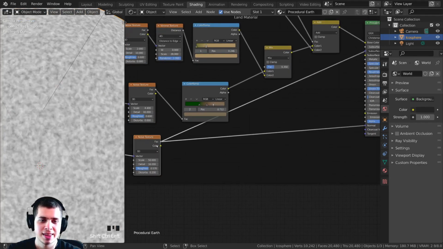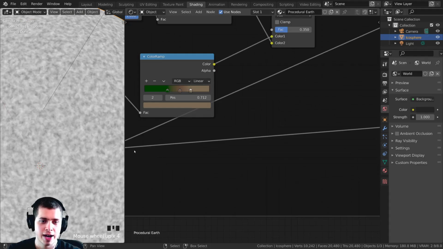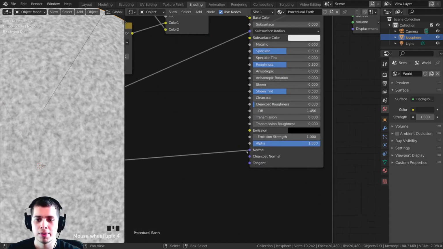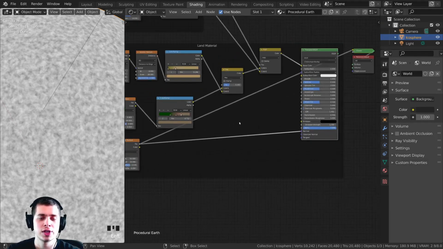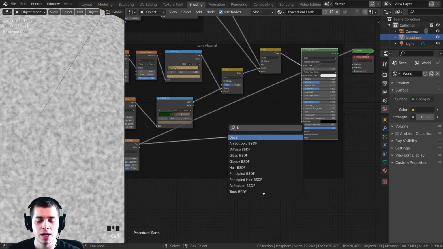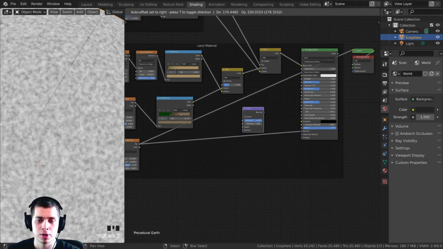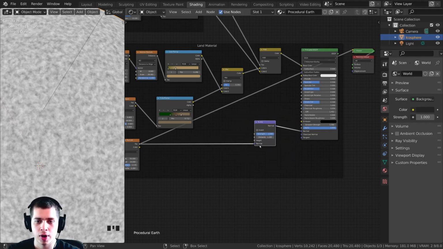That's because this is just black and white. It's just the factor here, and you can see this is gray, but then this one right here is purple because it's normal. So to convert this to normal data, I'm going to press Shift A and search for a bump node. And I'll just drop the bump node right in here.